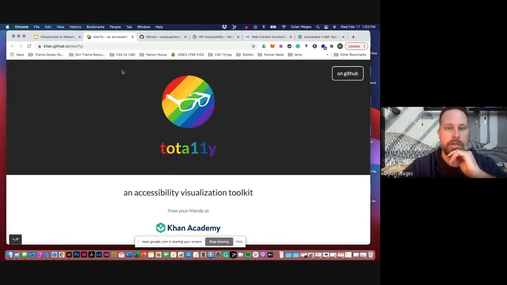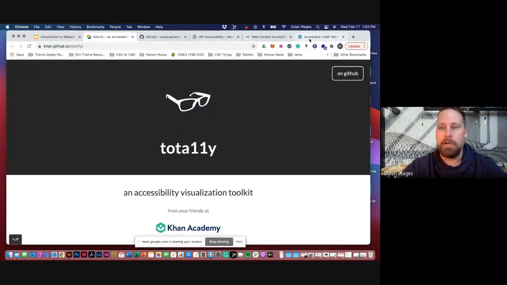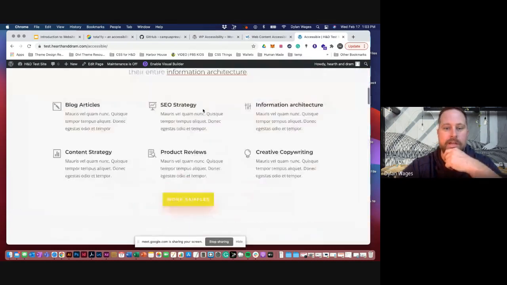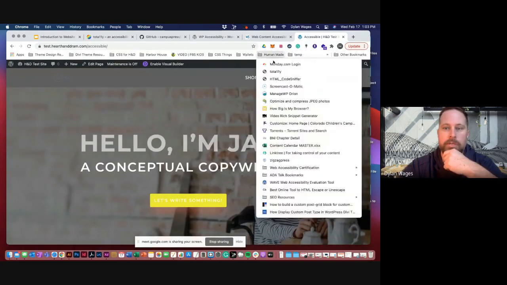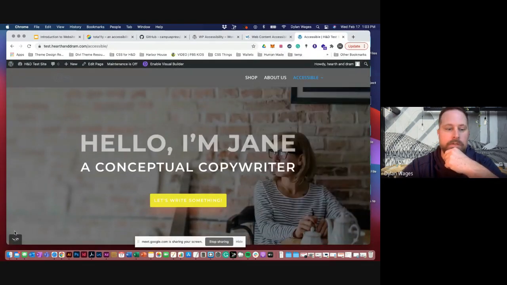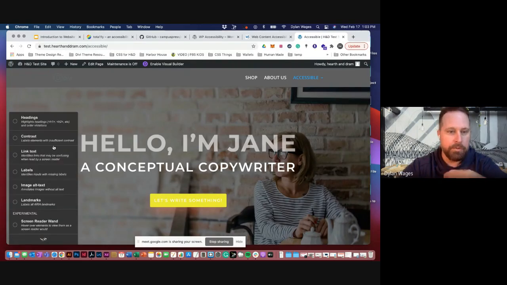So we're going to go back to my test site. I have it bookmarked right here. What it did is it brought this little icon on the lower left. If you refresh the page or go to a different page, you have to hit that bookmark again. What this tool does, it has headings, contrast, link text, labels, alt text, and landmarks, and a screen reader wand to help you understand how a screen reader might view this.